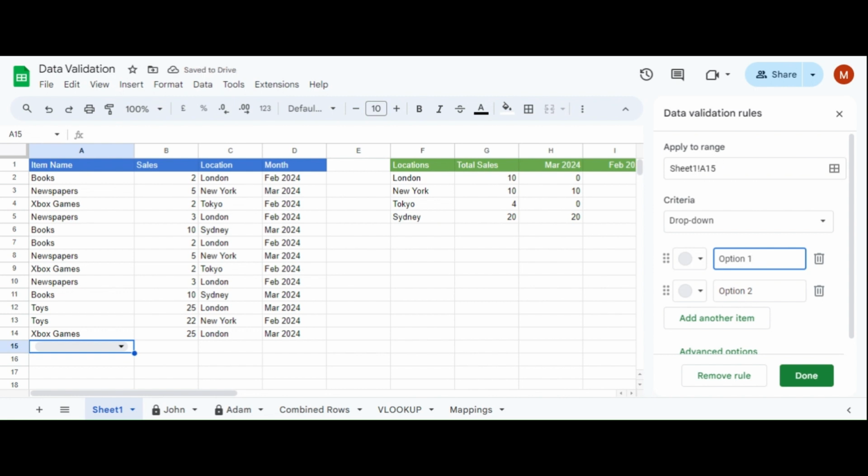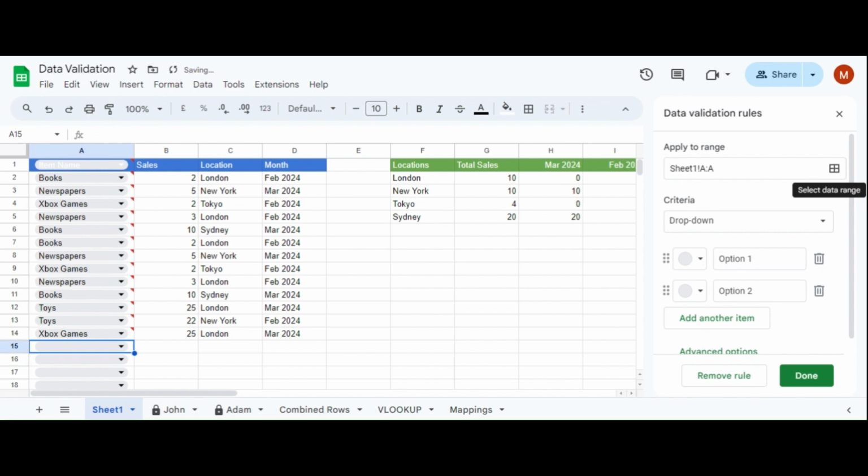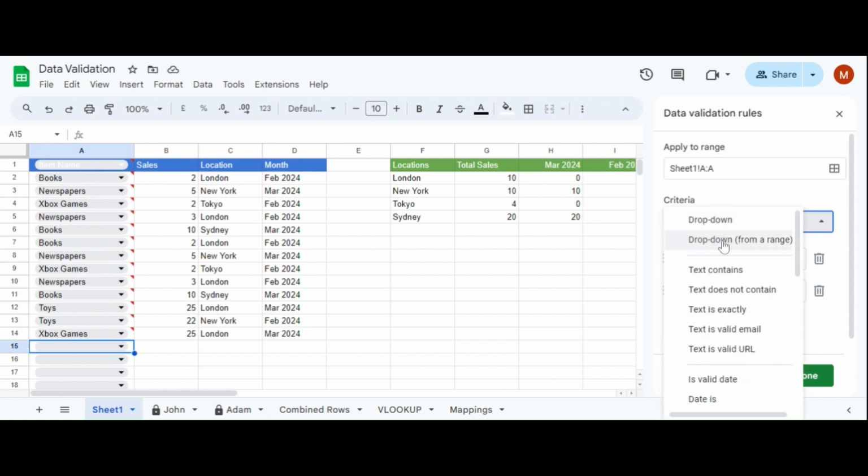You select apply to the range. You select sheet 1. This is the sheet 1 name, and the range is A colon A. Let me check if this is colon. Yes, so it's column A. Then you have a criteria. You can either choose drop down or drop down from a range.